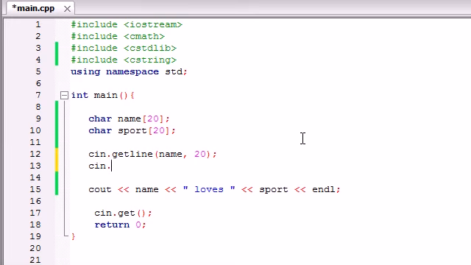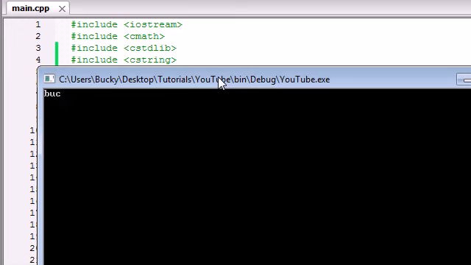And cin.getLine again, of course. We need another one for sport and 20 as well. Just go ahead and set this second parameter equal to however long you made your array. And now let's go ahead and run this program again. Build and run. Bucky Roberts. Go ahead and press enter and type football, and make sure you spell it with two T's and not two L's, or else it won't work. And check this out. Bucky Roberts loves football.